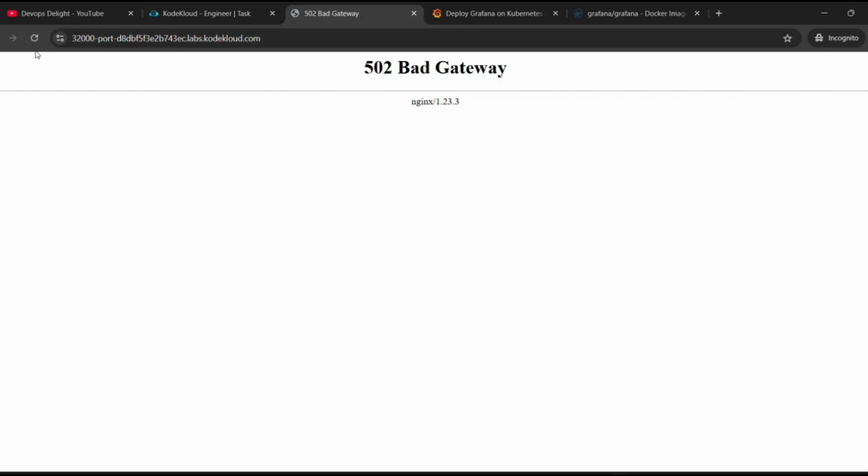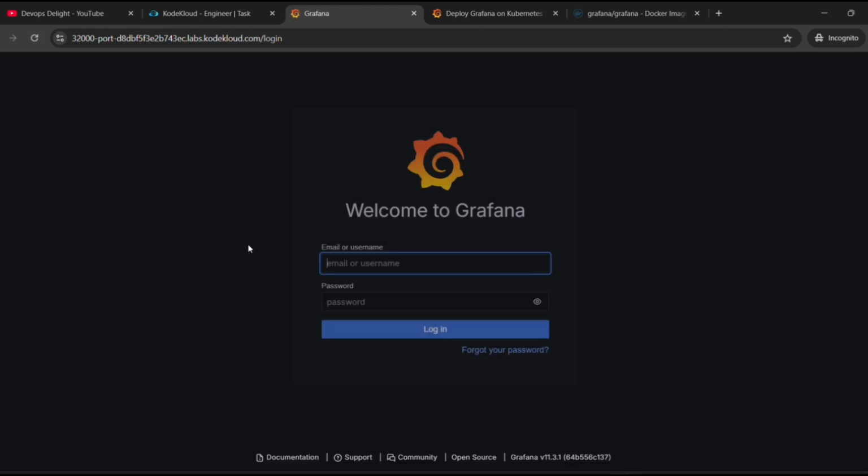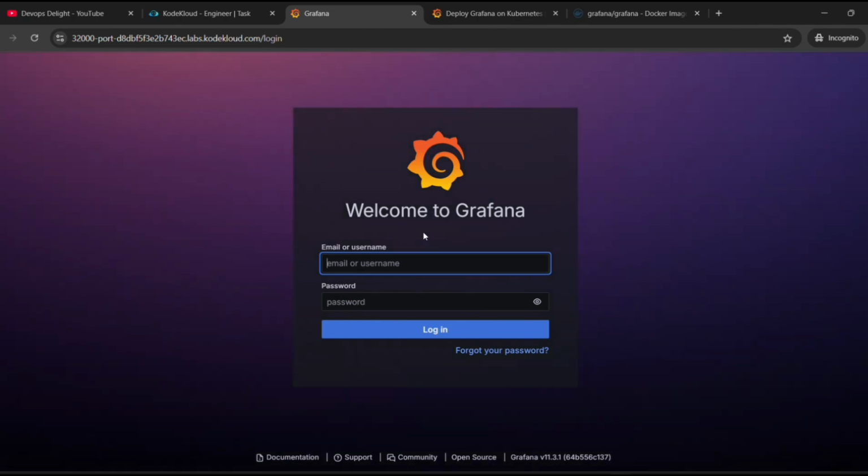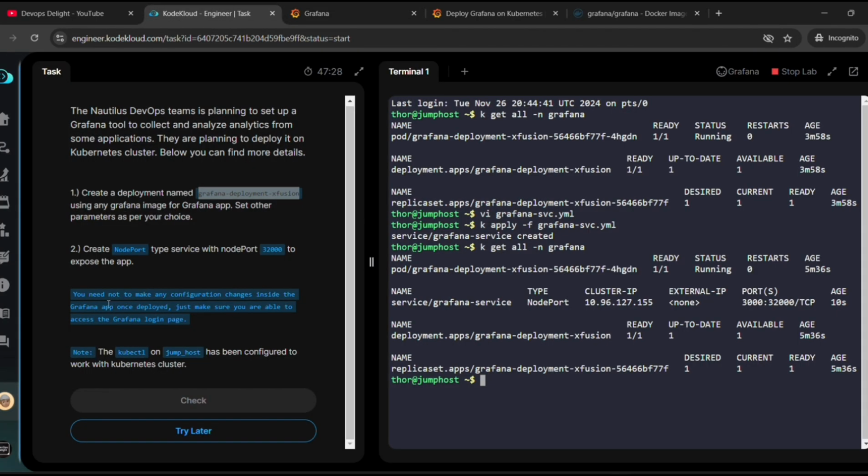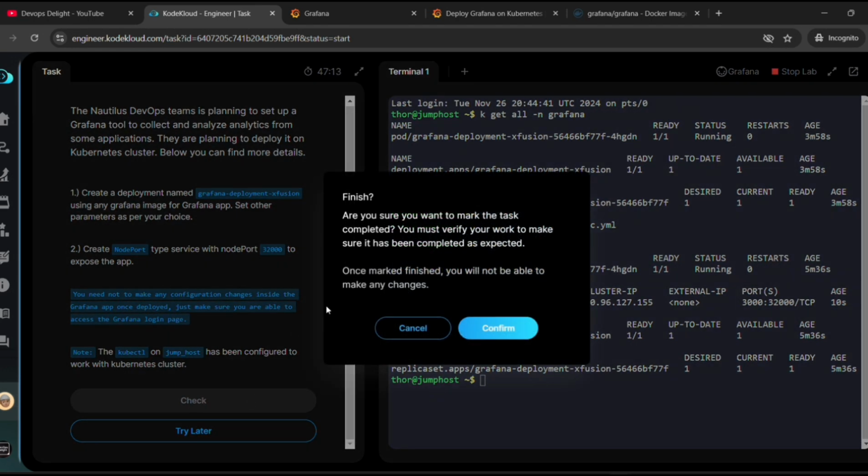Now let me go here. Let me refresh the screen. Yes, we got our Grafana login dashboard. That is what they asked us to get there. So we have successfully deployed Grafana on the Kubernetes cluster. Okay. As we have completed the task, let me click on this check button to validate our work. Click on confirm.